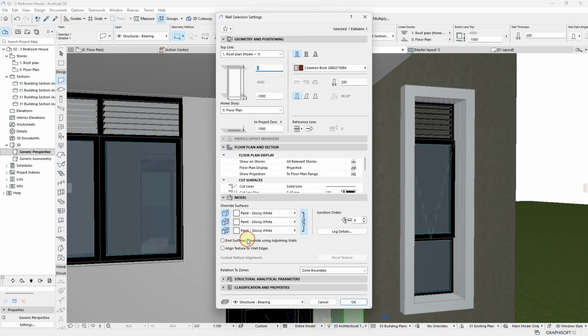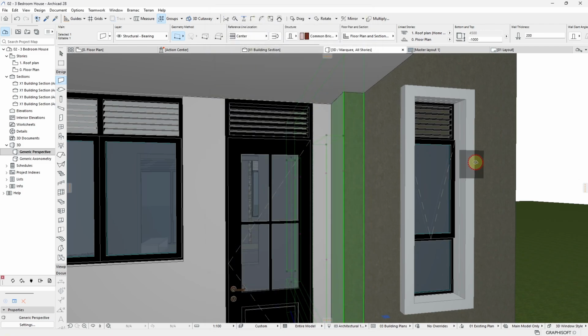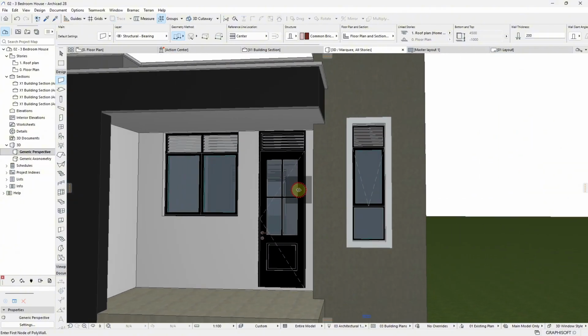And then there's something down here called end surface override using adjoining walls. And then there's also align texture to all edges. So you turn these both on. When you come back to your model, your wall will pick the properties of the other surface automatically. So that is easy peasy. And that thing can bother you. It can disorganize you for even 10 minutes on a project.